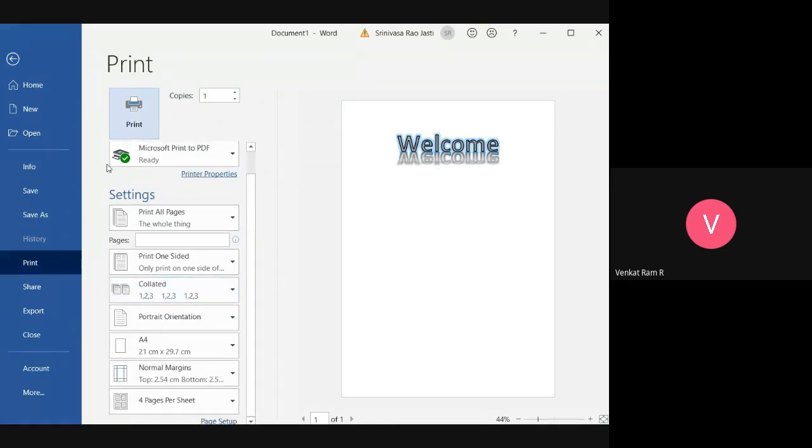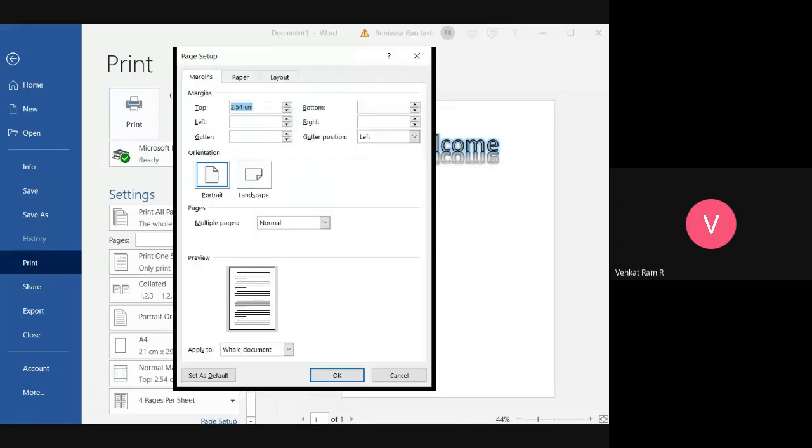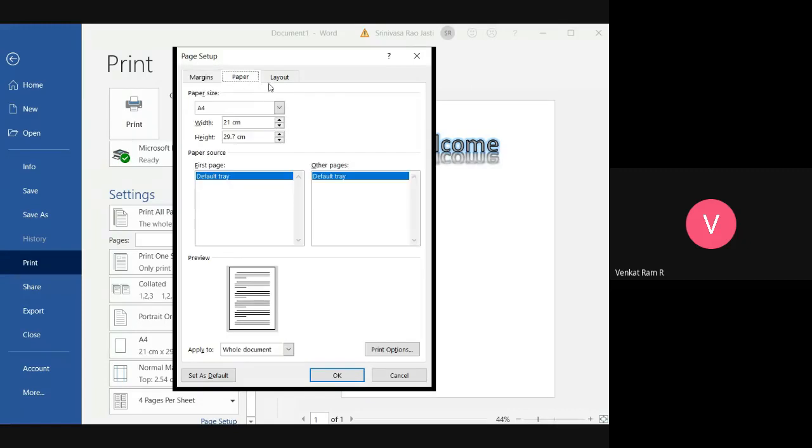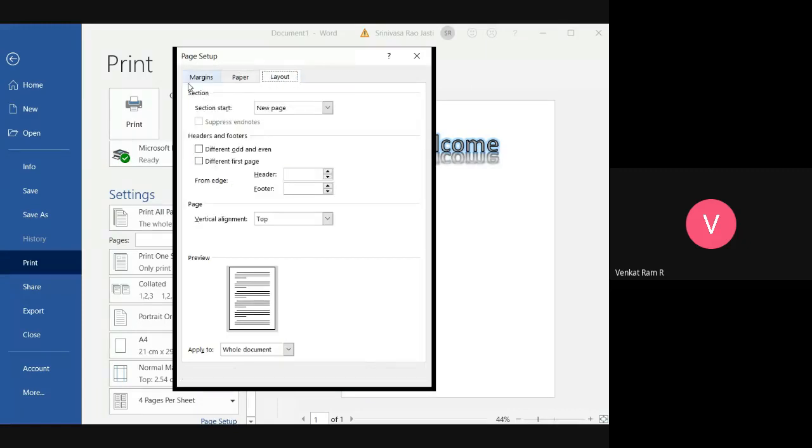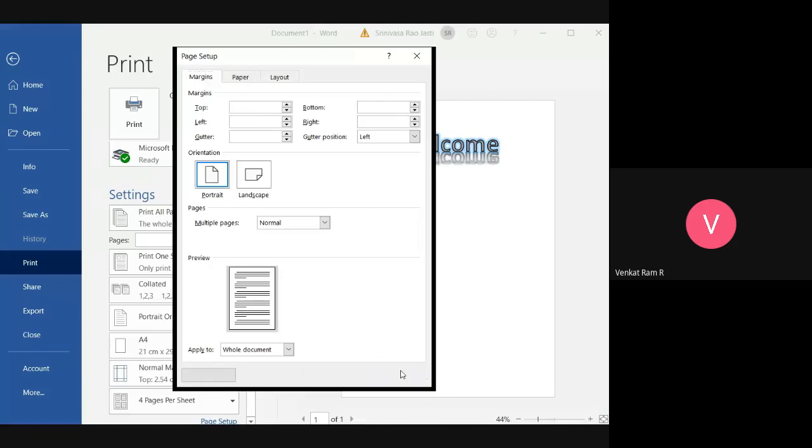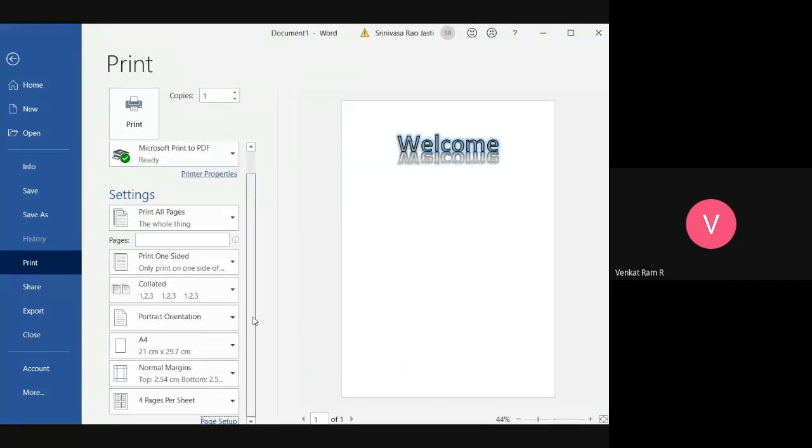And if you are using 2003 or 2007, you will also have print preview, where you can check how you are going to get it. See here, preview. You can change the orientation. You can select the paper here also and layout. This is page setup. Okay. And there will be more print options. There also you can go and check.